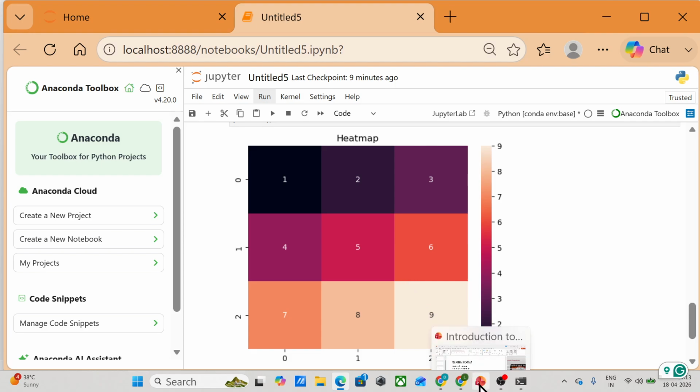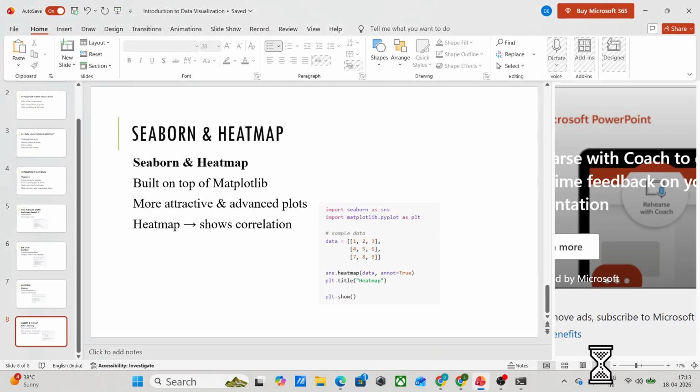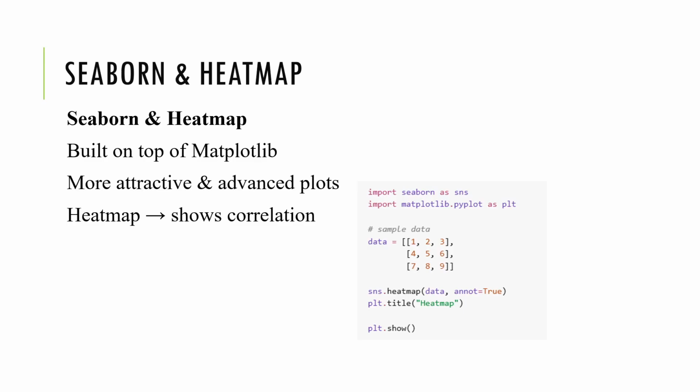So this was a very basic discussion on all the kinds of plots used for data visualization. Now you can convert raw data into meaningful graphs and understand patterns much more easily.